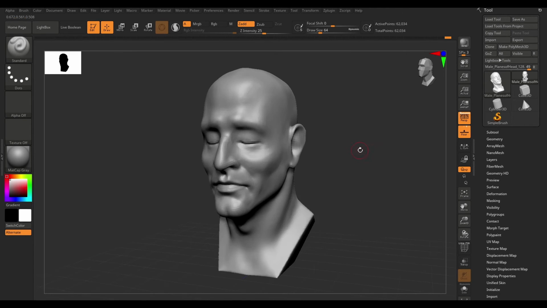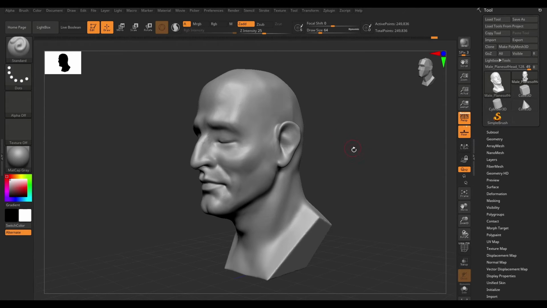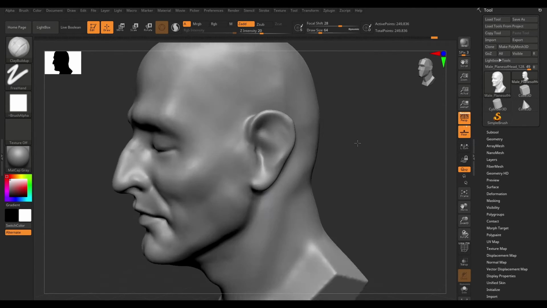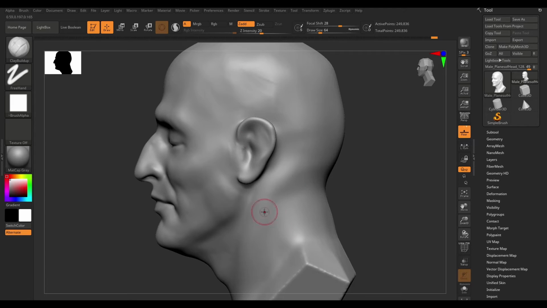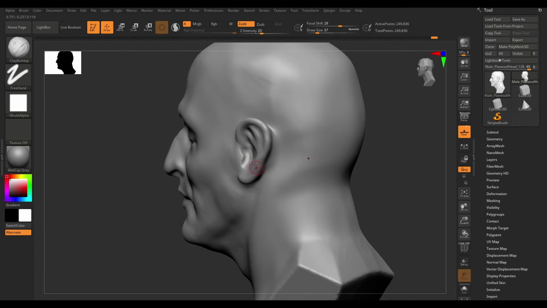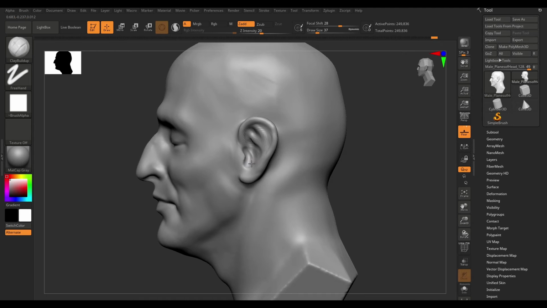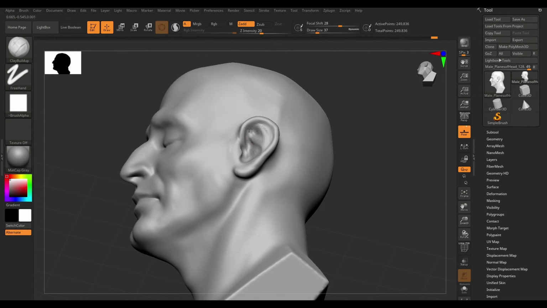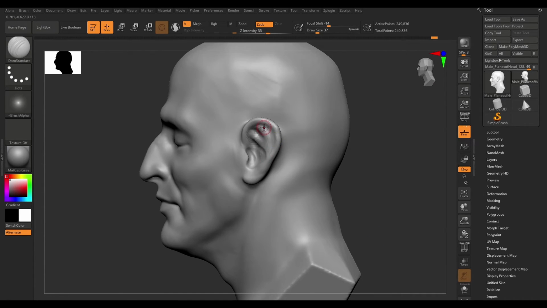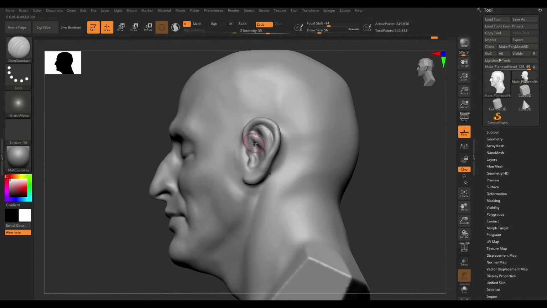So we're going to pick up from where we left off last time. I'm going to begin by subdividing the mesh here, switching to the clay buildup brush, and starting to build up some of those forms of the ear. As you can see, we still don't have as much resolution as we need. So later on, I'll be activating Sculptris Pro and adding in some of those finer details. For now, I'm just going to use the clay buildup brush to build up the form, and the Dam Standard brush to carve in.